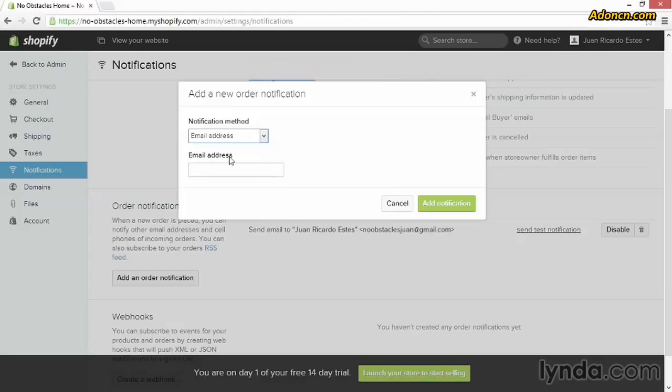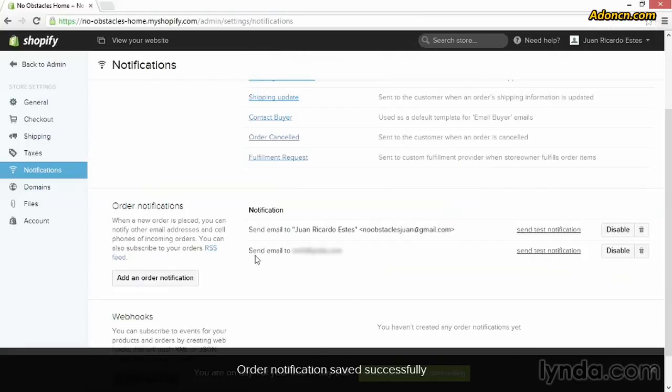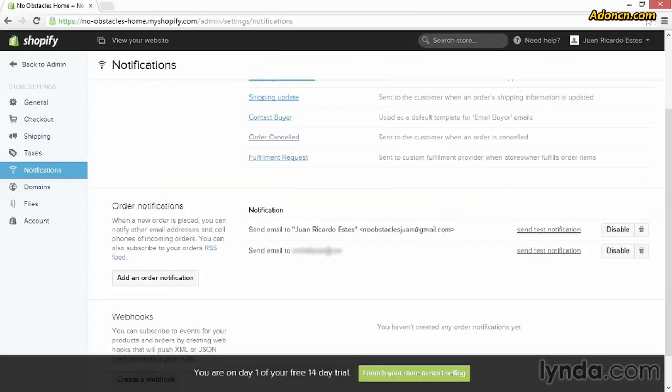So I'm going to say email address here, and then I can add my own email address if I want, and click Add Notification. Now you see the new email appears, and I can send a test notification if I want, and I can also either disable or delete it. And this is really important.